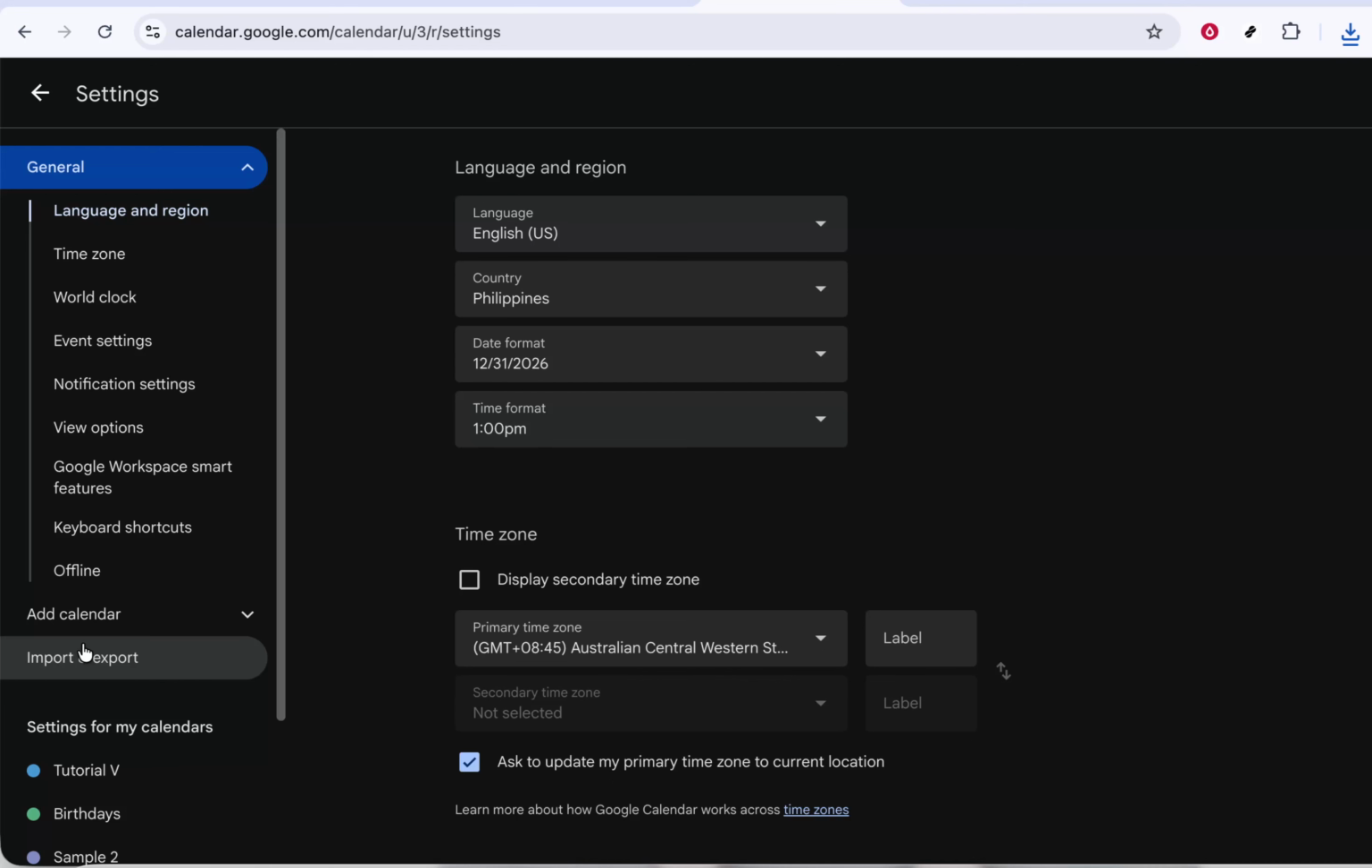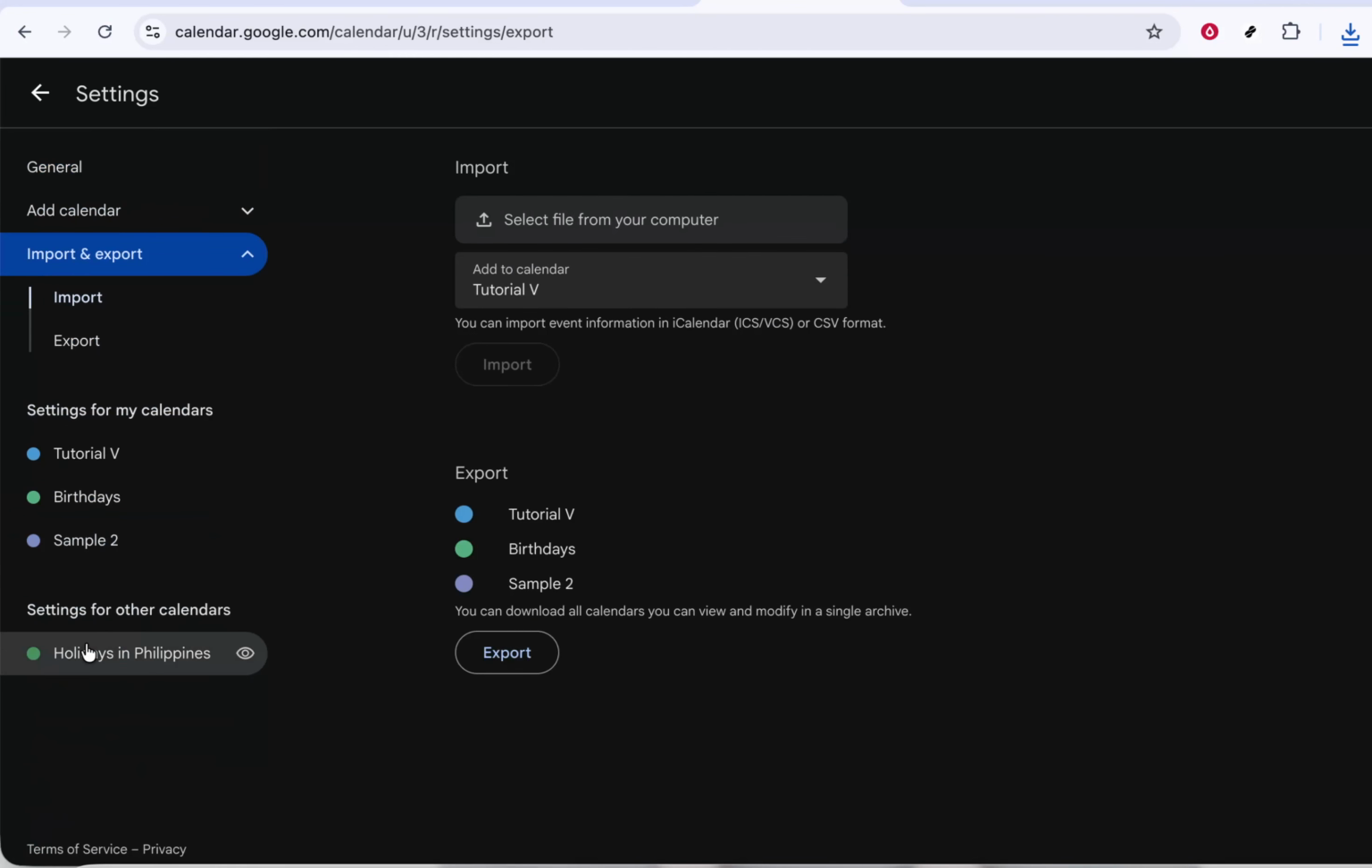On the left-hand side of the settings page, you'll see a sidebar with different categories. Slowly scroll through that list until you find the section called Import and Export. Click on Import and Export to open the tool specifically designed for bringing events into your calendar or saving them out. Now you should see an area labeled Import.